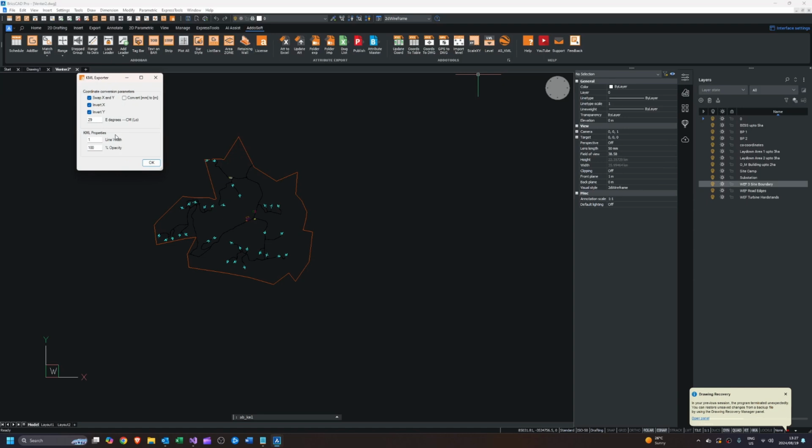Now, before exporting, make sure to enter the LO system degrees for the area you are exporting. This ensures that the data is correctly aligned with the specific longitudinal zone in South Africa.